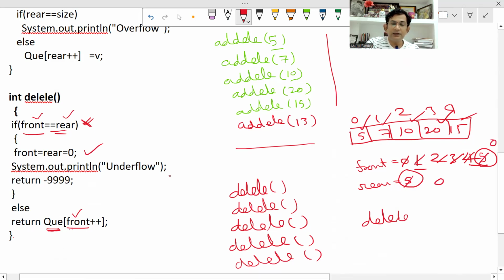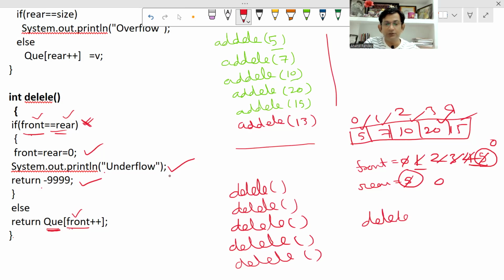And as it is said, if the front equal to rear, this is the condition of underflow. In the question it is said, display the message underflow and return -999. Sometimes you may have to display only, sometimes you may have to return only, not both all the time. Here both were given, that is why I selected this question and showed both, okay. So only this much needs to be written. I hope it is clear to everyone.